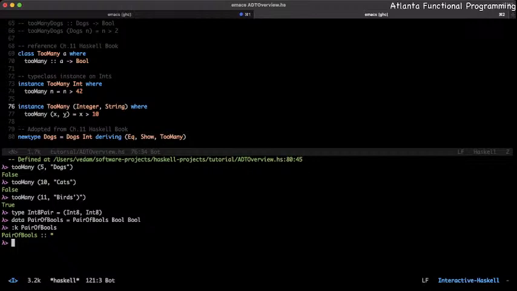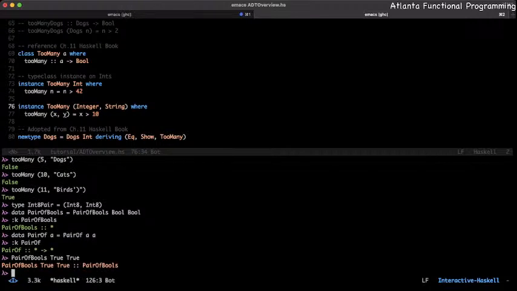If I did, let's say, data PairOfBools, and I do the kind of PairOf, you'll see that this is going to be a kind of function application. But you'll notice that this is still a product PairOfBools because we require both to be present in order for the construction to be a concrete member of this PairOfBools. And we'll see this when we do PairOfBools and we pass in, say, True, True.